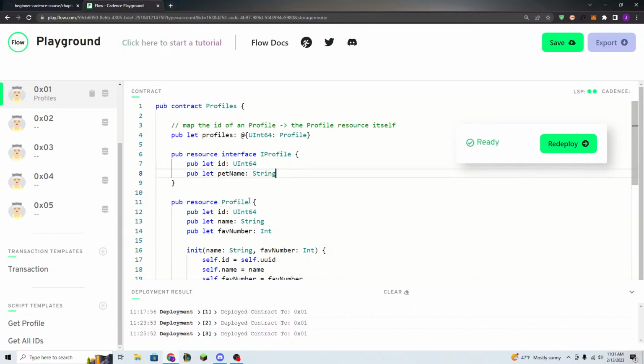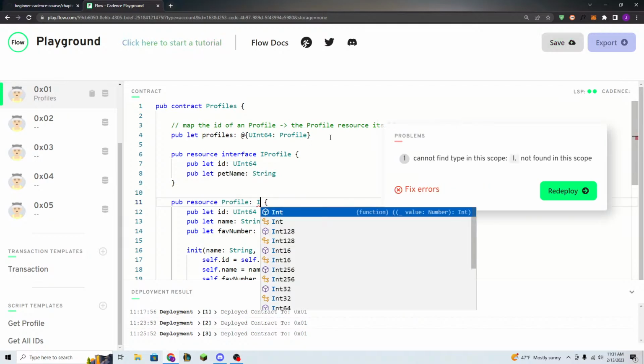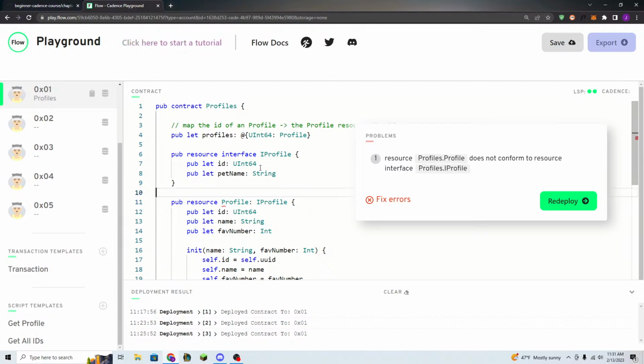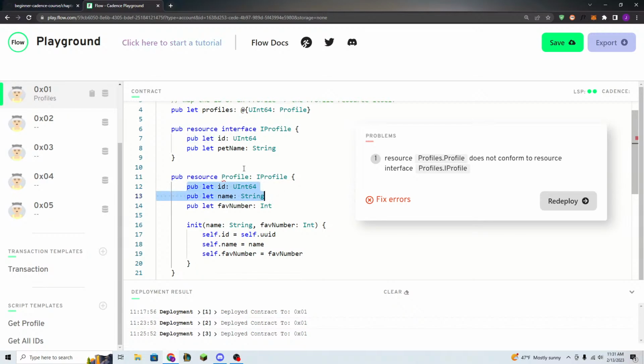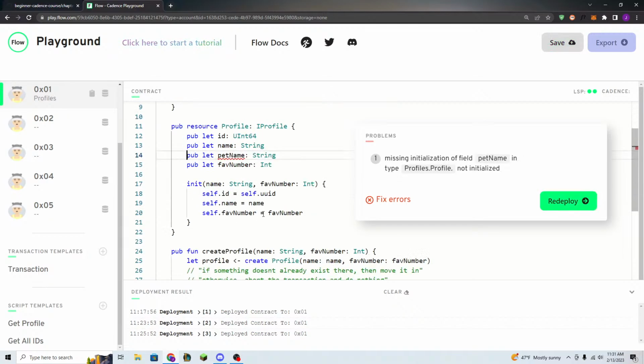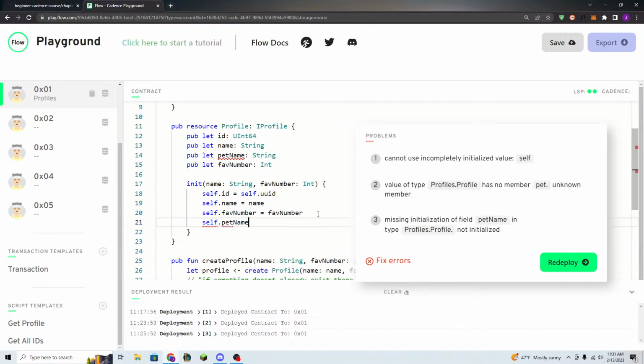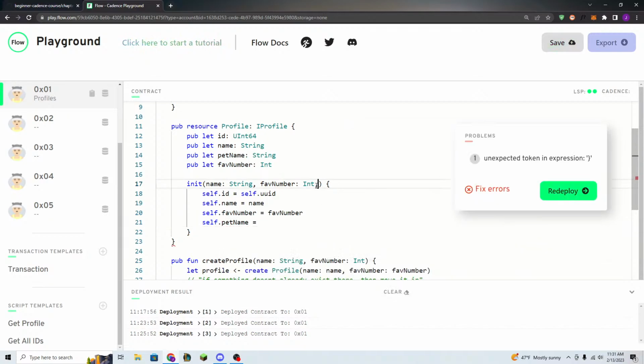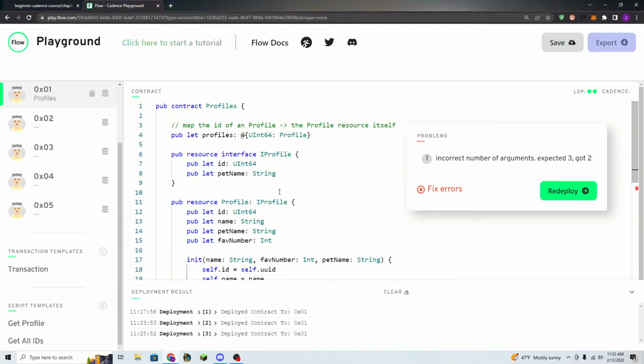So in this case, what happens is we take our profile and we say, okay, this is going to abide by iProfile, or whatever is in here has to be in here. So profile, in this case, gets an error. It does not conform to the resource interface because you can see that although we have the ID, we don't have the pet name. So we actually have to bring the pet name into here and say, okay, self.petName equals, and we can pass in a pet name, boom. And now all is good.